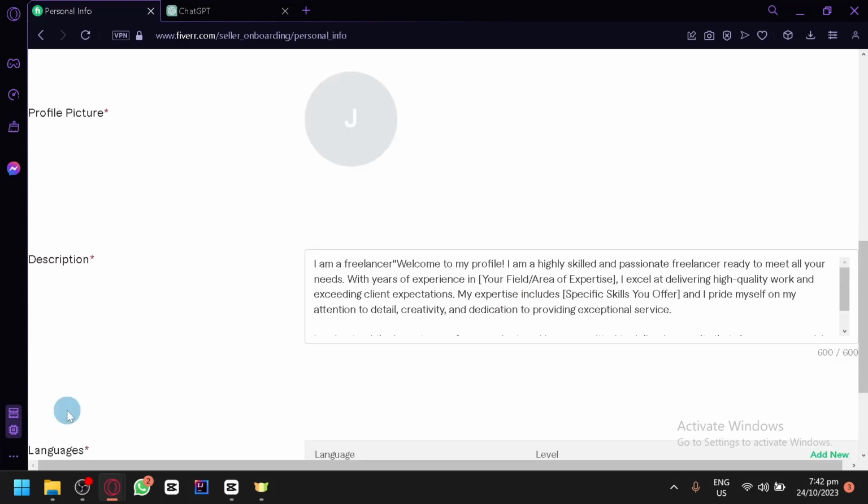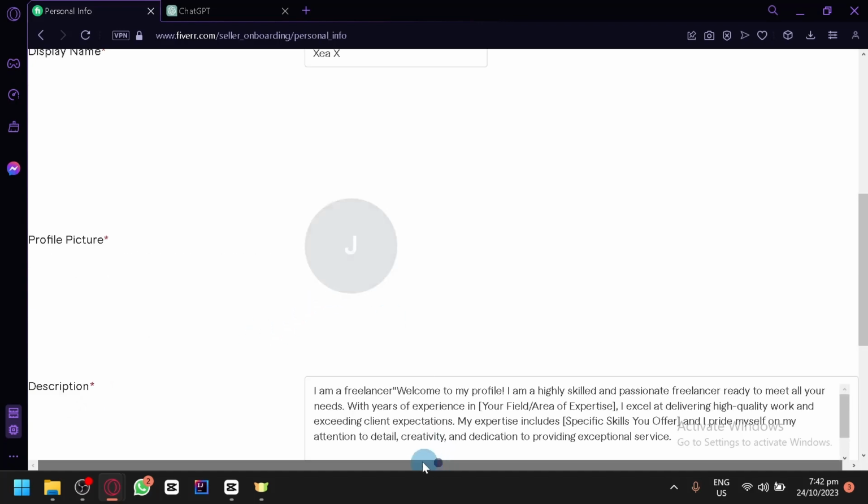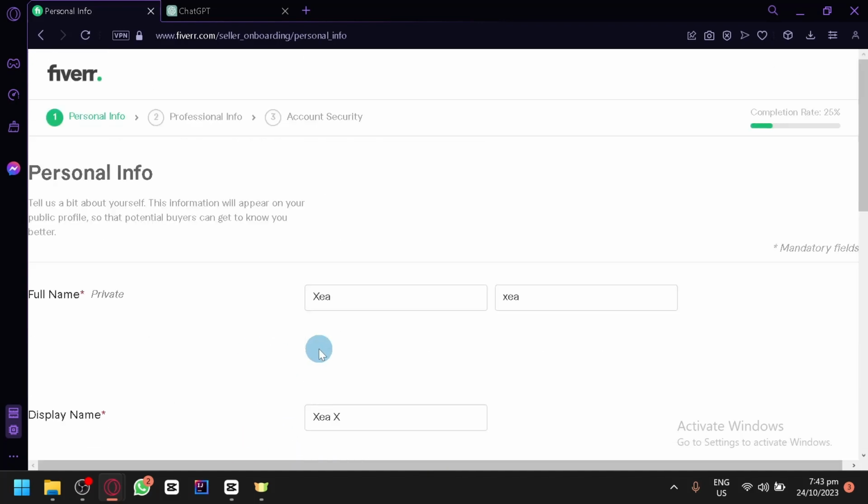Click on add, click on continue, and you're going to have to upload the profile picture. But anyway, just simply follow the instructions. It's not too hard. You're just going to go through the instructions. It's going to ask you for personal info, professional info, and account security. In account security, you're basically going to verify your profile. Basically, you're going to upload a photo of a valid ID to verify that you are the person that you are saying that you are.